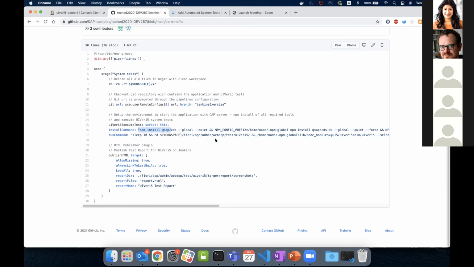Then start the CDS server and execute the tests. Here also we have some configuration for publishing the HTML report with the screenshots, which will be published to the build in the Jenkins and can be easily accessible. I can show you after the test execution.